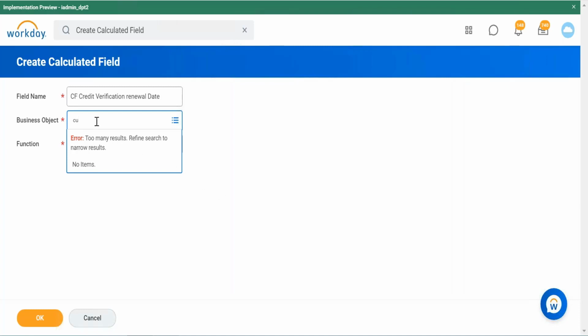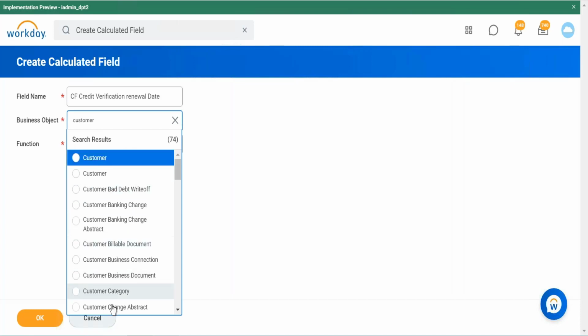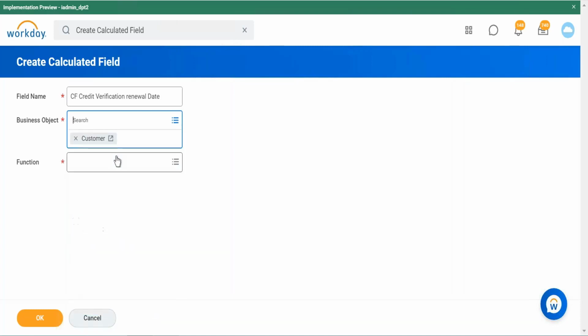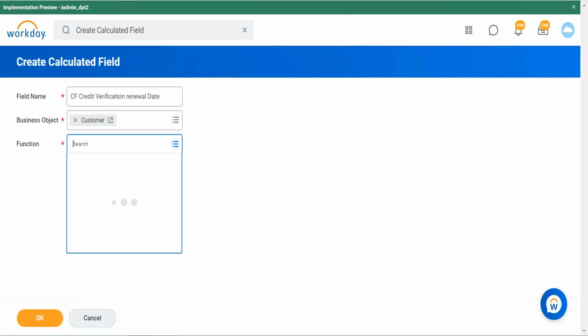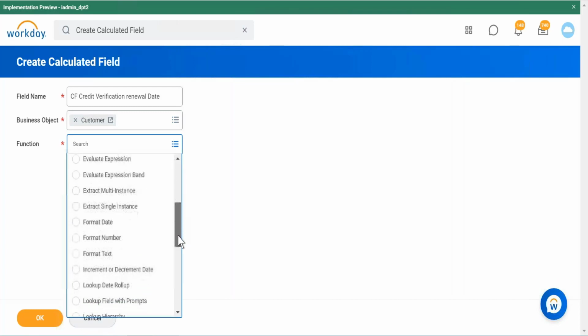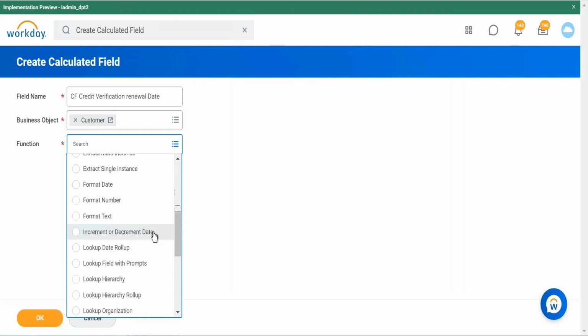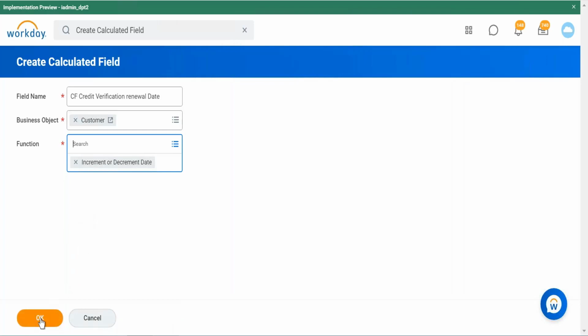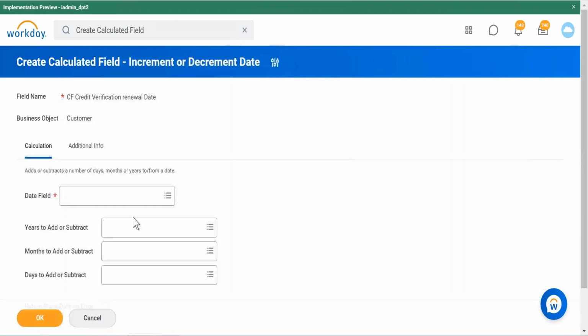Now I have understood which business object to use. My business object has to be Customer. You will see a lot of them here, I'm only concerned with the first one, which happens to be Customer. My function here is increment or decrement date. Since I'm trying to add 1 year to my date, I'm not trying to change the format or anything. I just want to see 1 year from now what the credit verification date will be. So this will be my function, increment or decrement. I click on OK.